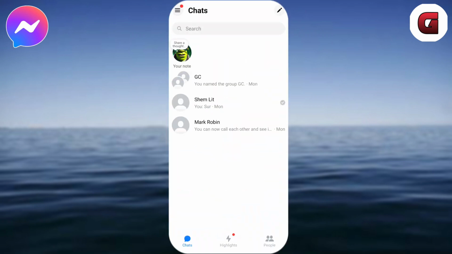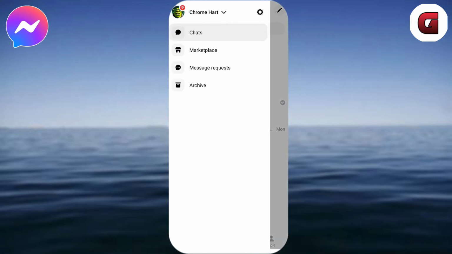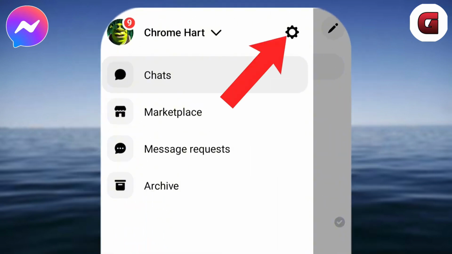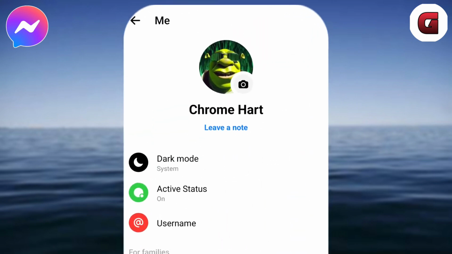Once you're on Messenger, next, go to the menu. Then after that, go to settings. And once you're on settings, you will now be able to see the dark mode option. Just go and tap it.